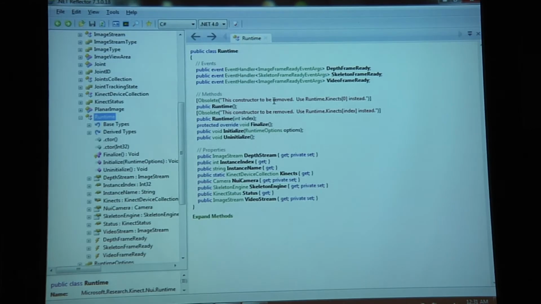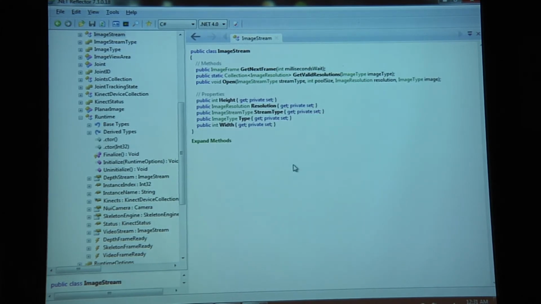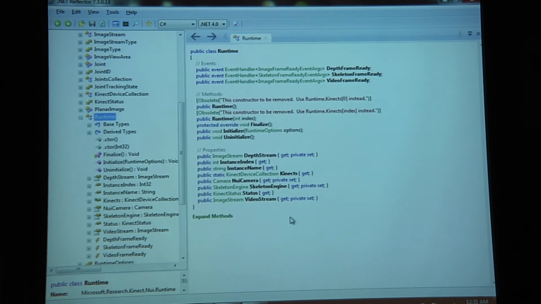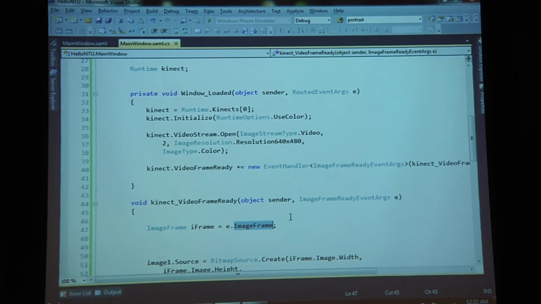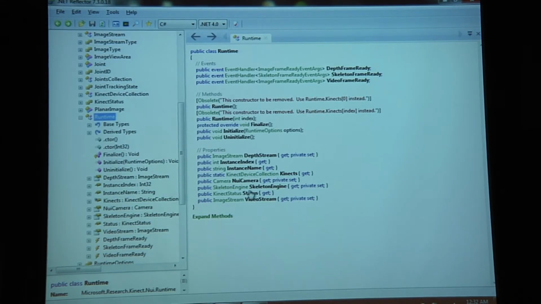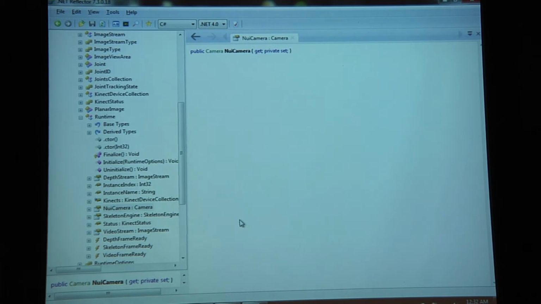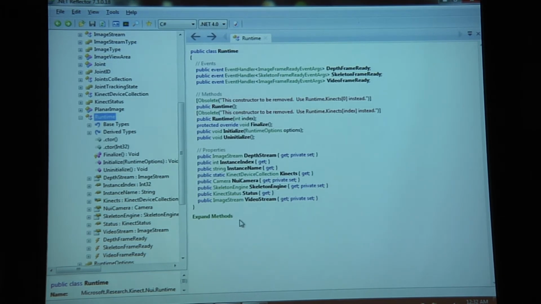We also looked at a couple of properties in image stream, like frame number and the timestamp properties, and we looked at a couple of properties in the NUI camera class, which basically represents the hardware Kinect device. We looked at the elevation angle, how you can set that to make the camera move, and how you can retrieve the unique device ID from your Kinect.